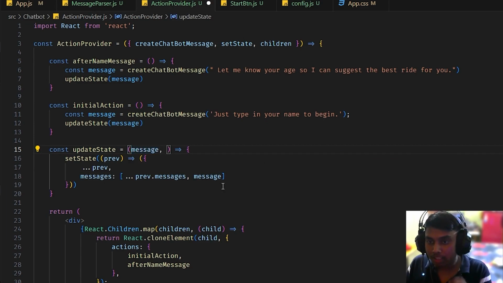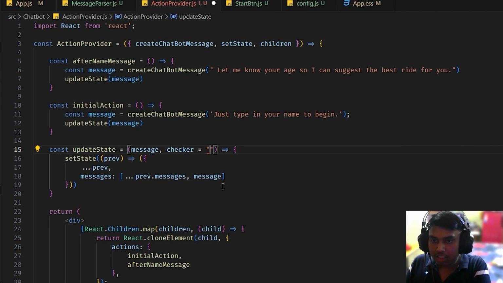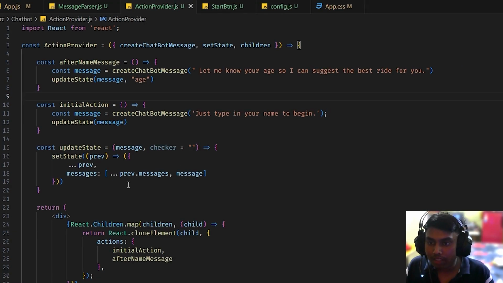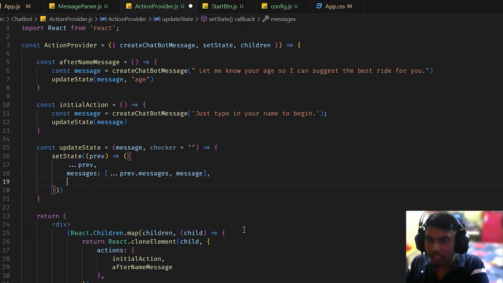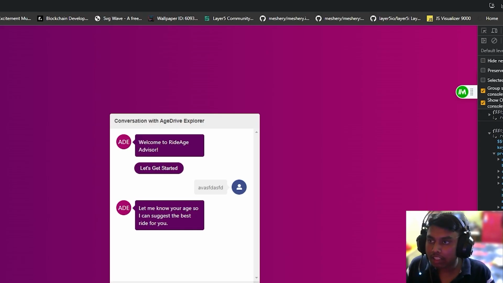so I'll name this checker, and in this checker we define a default value. After that what I will do is add this as checker. Now let's see the result.